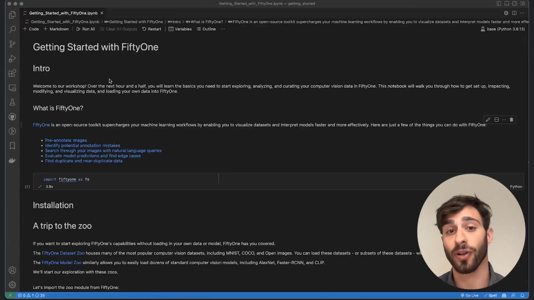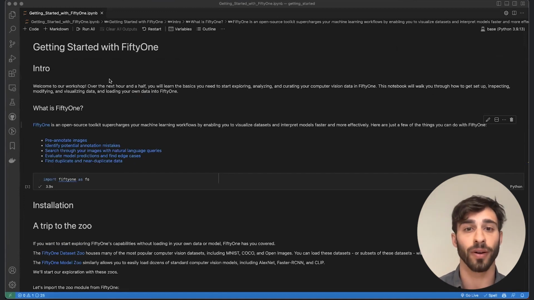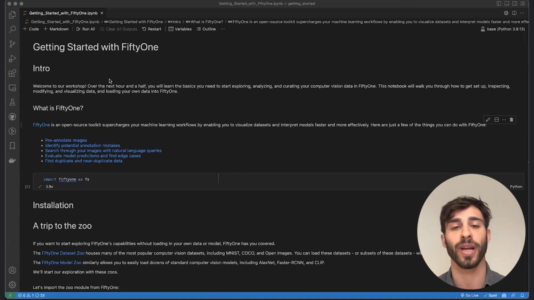It's time for the hands-on portion of the workshop. For this hands-on portion, I personally am going to be using VS Code. I have the notebook that accompanies this workshop, and I'm going to be using this in VS Code to show you just another way that you can run FiftyOne queries, and you can use the FiftyOne library and application.